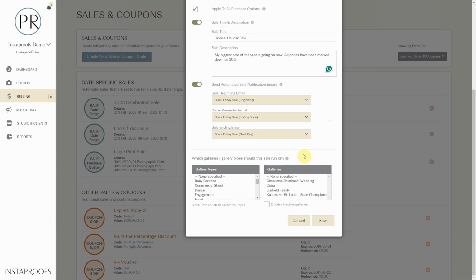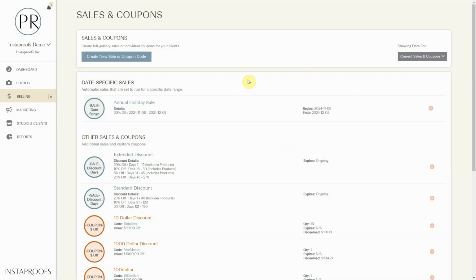At the bottom, we're going to select which galleries or gallery types we want the sale to be running on, and for now I'm just going to select one gallery, but you may want to select multiple gallery types or galleries for your own sale. I'm going to click Save. And you can see here that the holiday sale has now been set up.